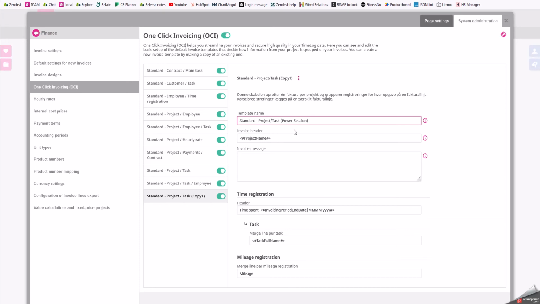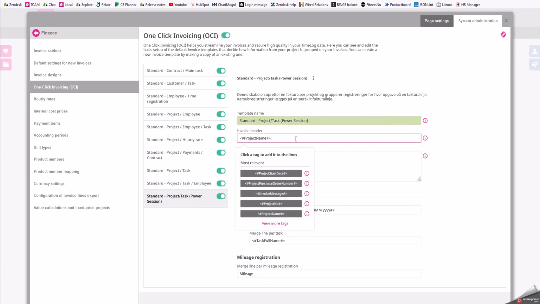The invoice header is an inserted tag as default, but you can also write in the header if you like. When clicking it, you'll see all the tags available in the list. And you can also just write. So I'm just going to write project here.